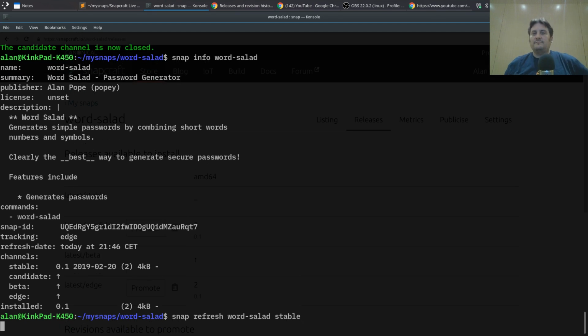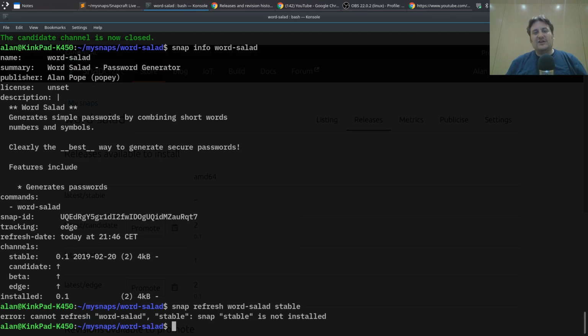So as a user, you've now said, I want to only accept the risk that goes with applications that are in the stable channel. I don't want to test out candidate, beta, or edge snaps anymore. And so this gives the user control over what level of risk they're willing to accept from each of these channels. Ooh. Oh, snap refresh.